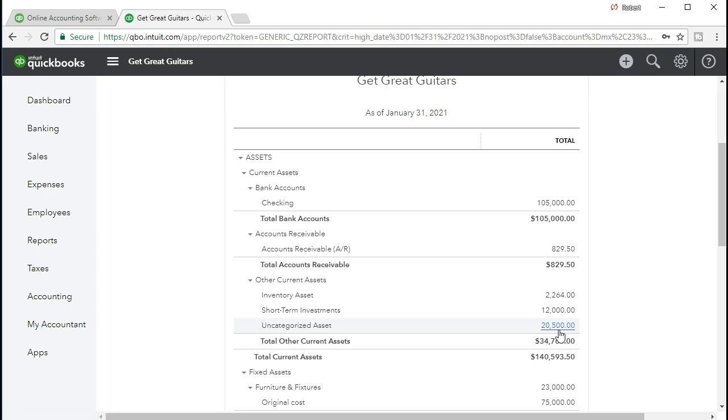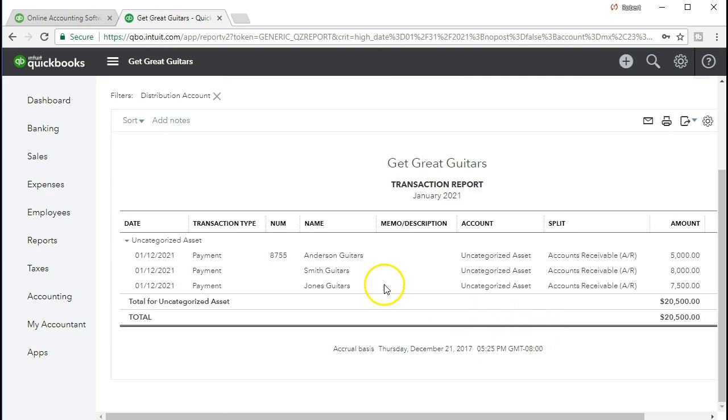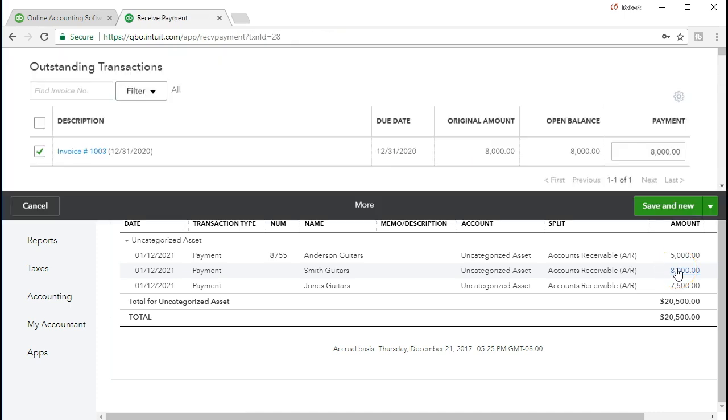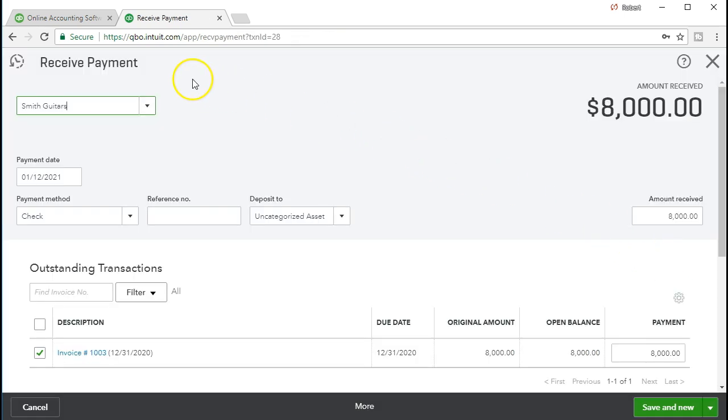We're going to select that item, and then we see the items here. So we had Anderson that we did last time. We've got the $8,000 for Smith and Jones, 7.5. If we select either one of these, that will then take us to the receive payment form that we just input. So we will close this back out.